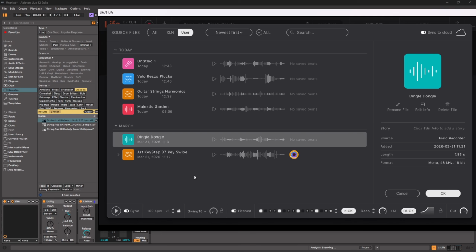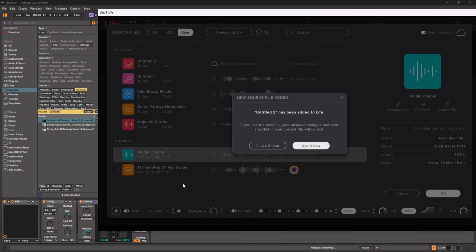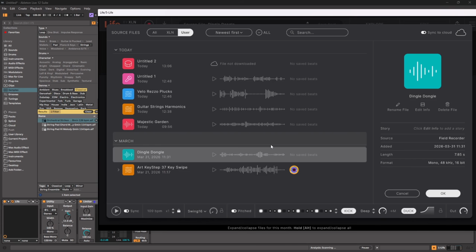So stop. I'll stop this now and I am going to go done. And I am just going to give it a color. I'll give it a symbol, and I'm just going to hit save. And there you go. So Untitled has been added to Life. I'll use it later. Right. So where is it? There it is, Untitled 2. Now we can rename all this stuff, of course, anytime we want.